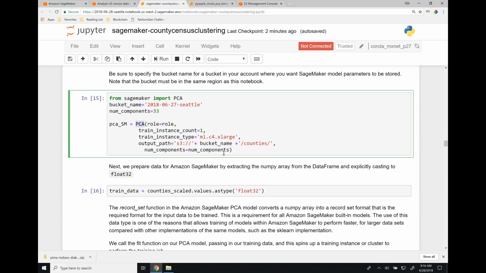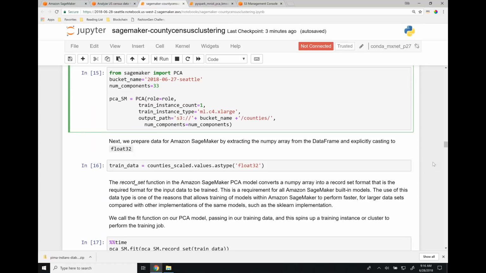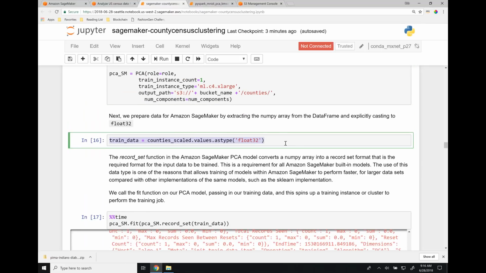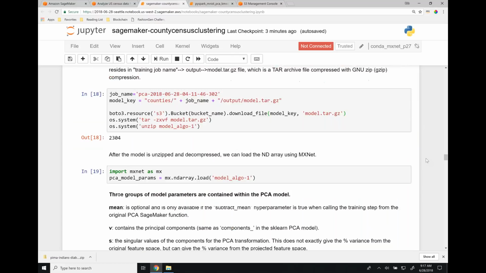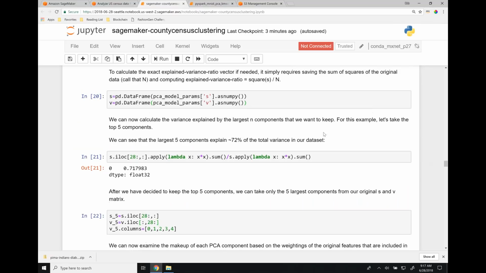So just as in the first example, where we have a built-in function that calls Kmeans, we have one for PCA. Here we're specifying how many machines we're going to run our training on, just one. We're going to do it on a C4, no GPU required. And we are specifying the number of components that we're looking for. We're also going to specify that all our data is float 32.